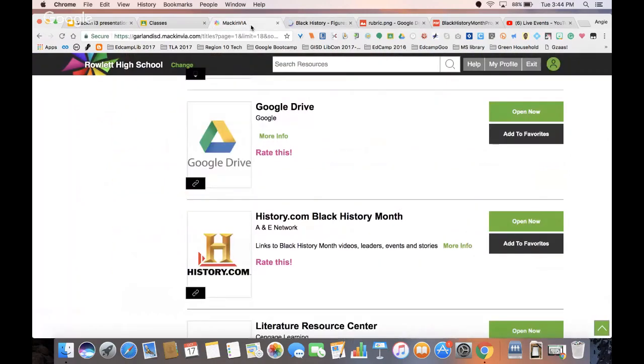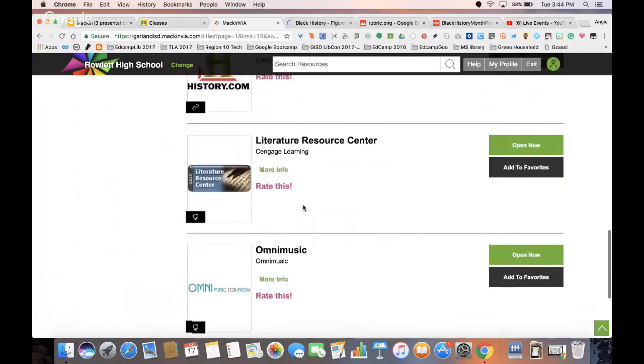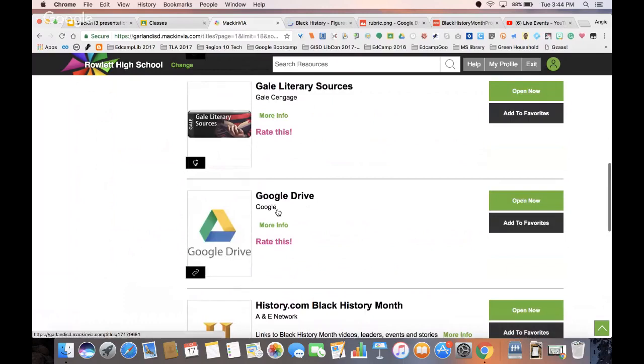So basically any website that would help them research that you want them to use, it is possible to add this to our group also. We can also add, notice I've added Google Drive. This is not a necessity, but if they're going to be doing their work in Google Drive, especially if it's a collaborative paper and you have groups working on it, this is a really easy way to, if they're already in MackinVia using the group page for all the resources, it just gives them a really easy one click and they're there in their Drive.